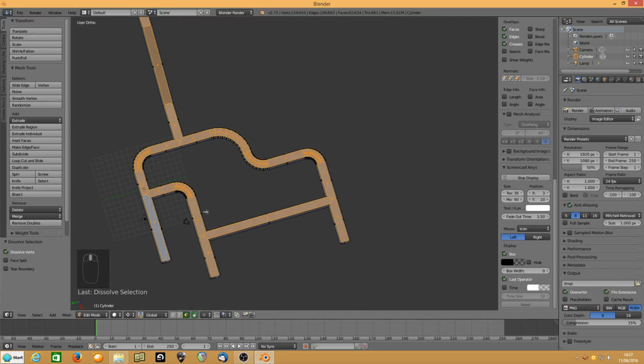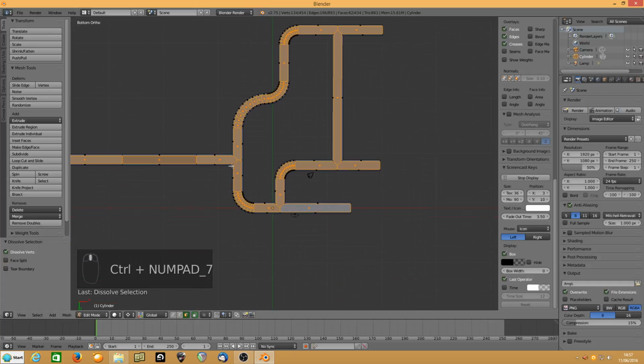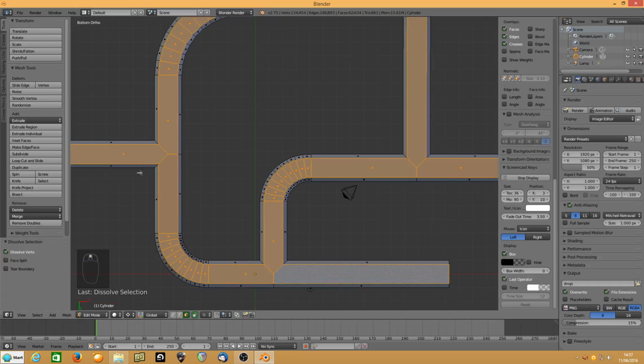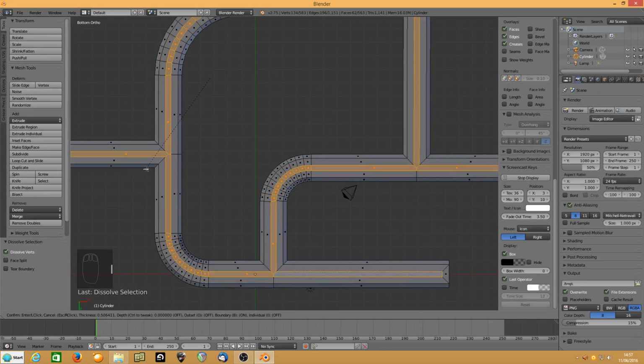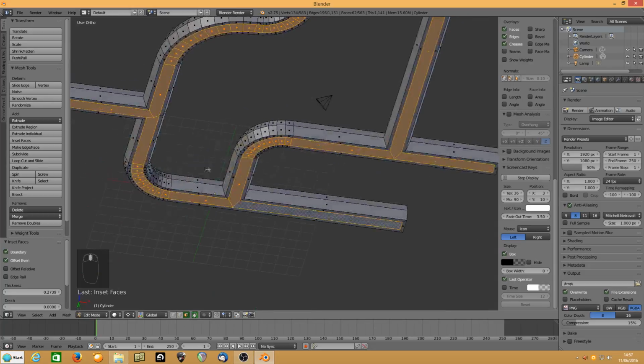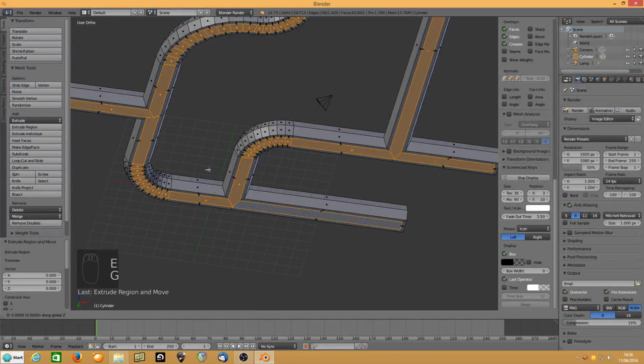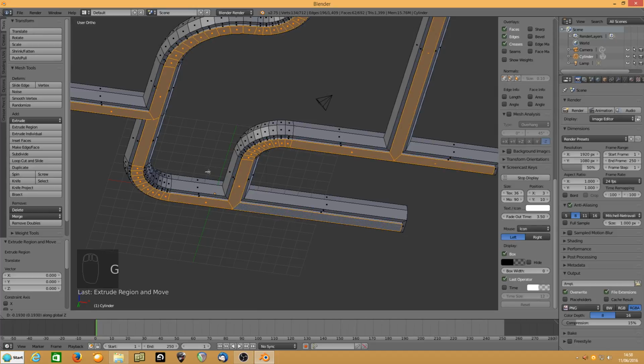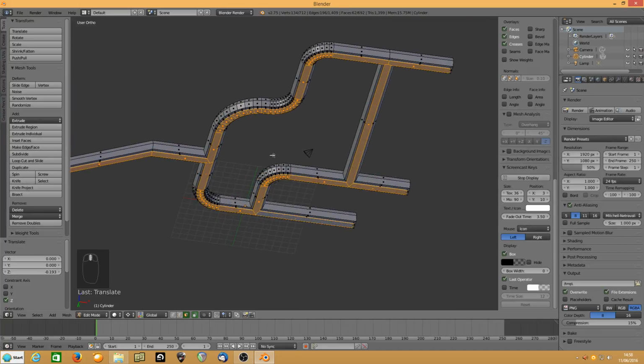Then I'm going to press the I key for inset, just a little, like that. Then I'm going to press the E key and hit return, G Z, move it down a tad. Right. Now I'm just going to do a little bit of mesh cleanup.